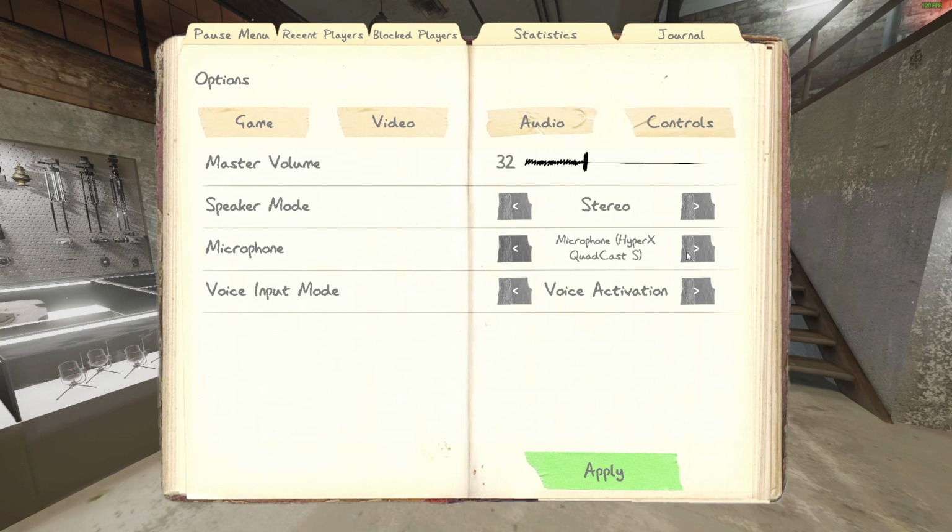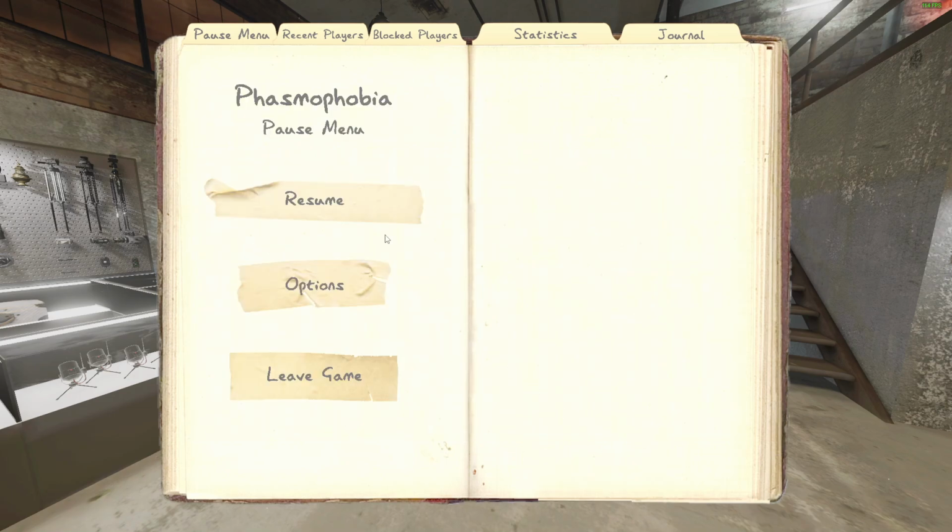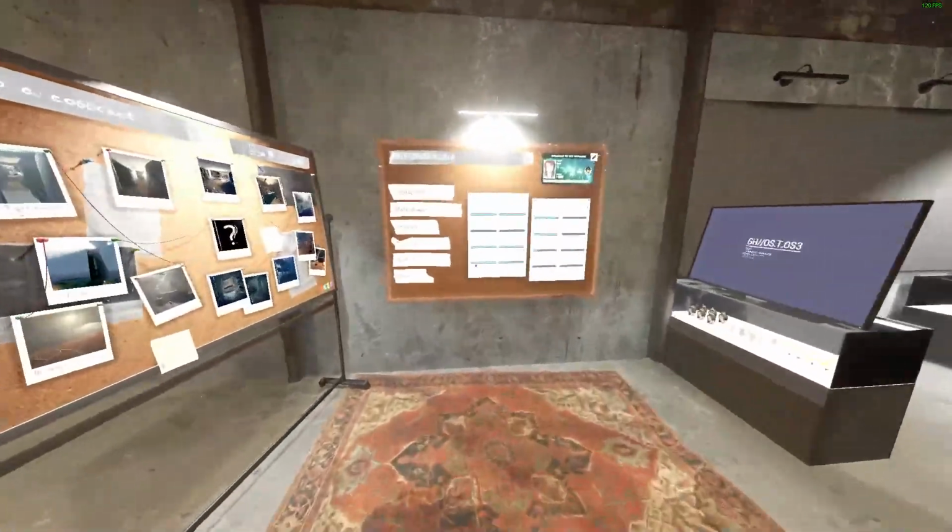Whatever main mic you have, push the back arrow. That should take you to cable output, parentheses, VB-Audio Virtual Cable, parentheses. If it doesn't, just click until you get to it. It should be at max a few clicks. Then from there, for your voice input mode, toggle this to voice activation, that way everyone is hearing you. And there you go, you have everything running.